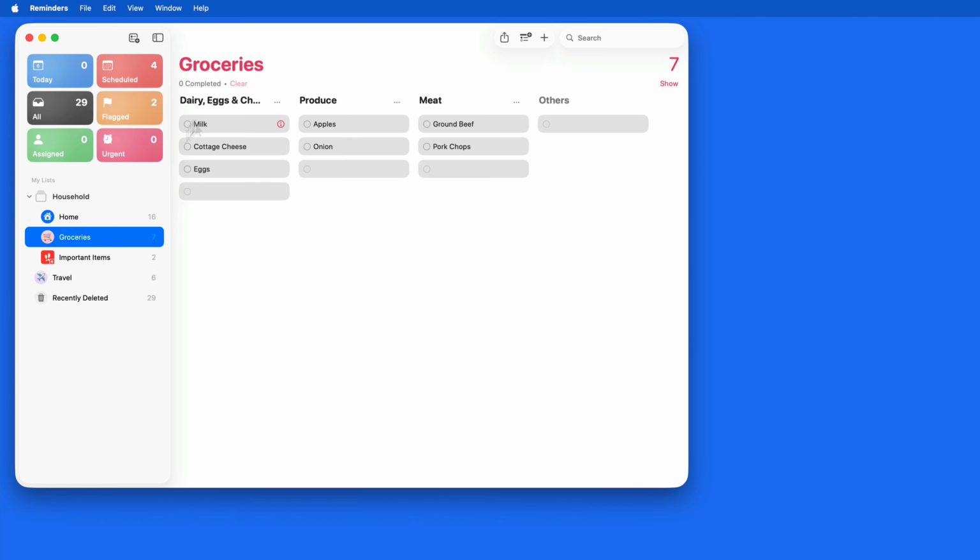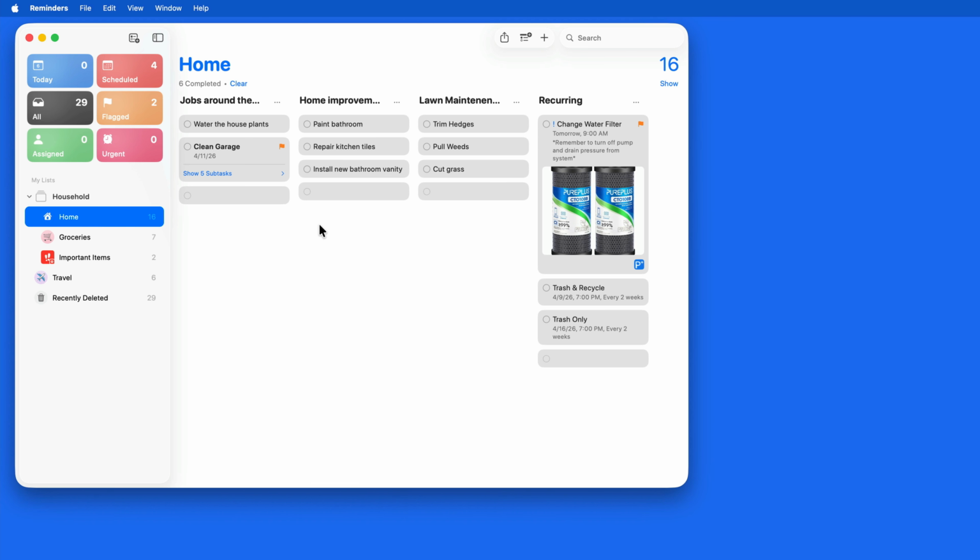Using reminders in Column View makes it easy to visually organize tasks into separate sections, quickly rearrange them, and focus on specific categories at a glance.